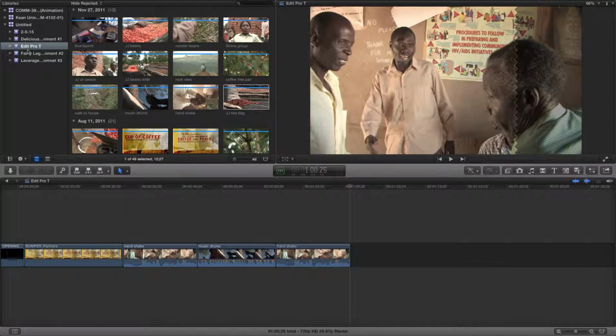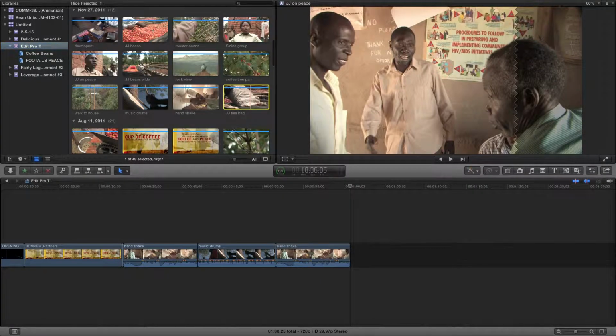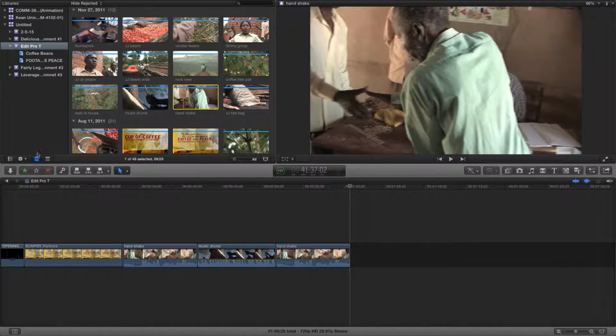And if you go to your libraries, now you see coffee beans and that media is right in there. That makes organizing very easy. Another way to organize is right here. You have favorites. So say there's a video that is your favorite, you really like it, you click on the star, and it creates a favorites folder for you, which will make it easy to find.